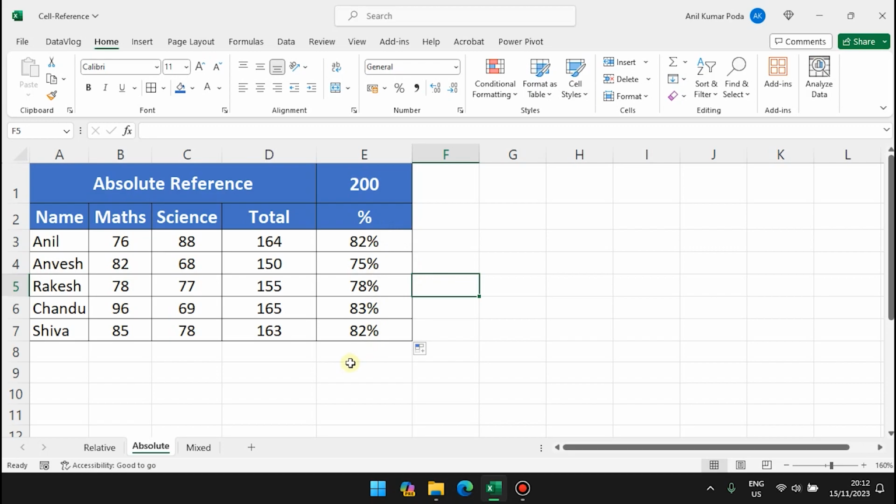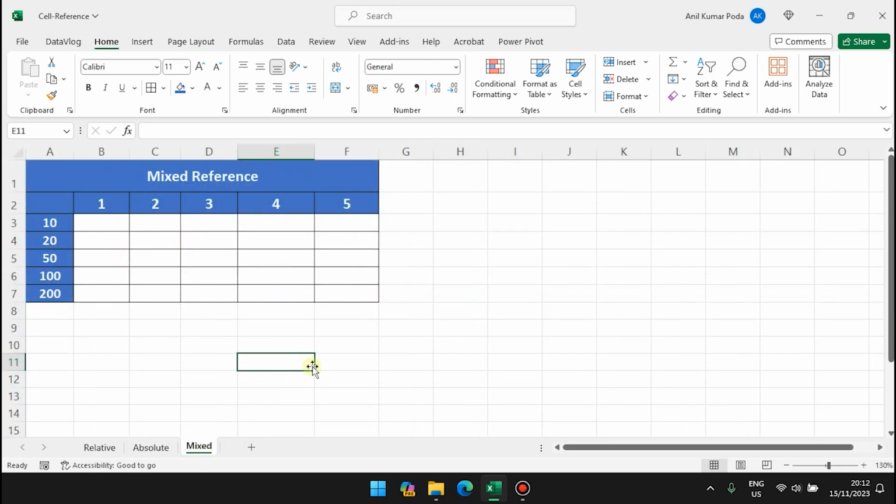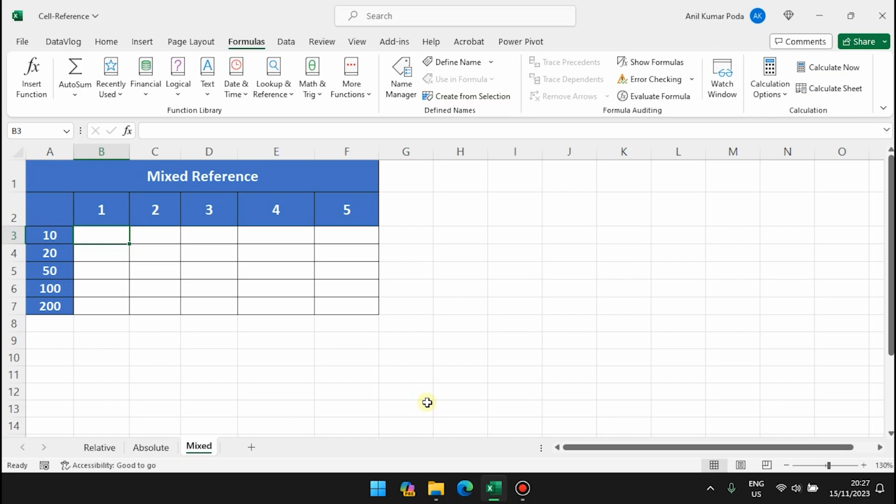Now let's go to the final one, mixed cell reference. For mixed reference, we are going to use an example where we are creating a multiplication table matrix. For that, we are going to multiply these different row values with these different column values in a matrix mode. For example, 10 into 1 should be 10, 50 into 3 should be 150, 20 into 5 should be 100.